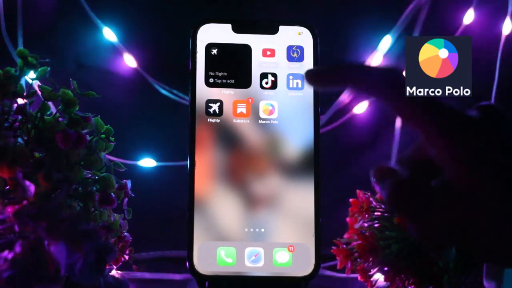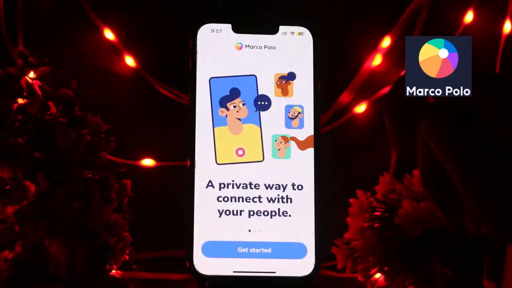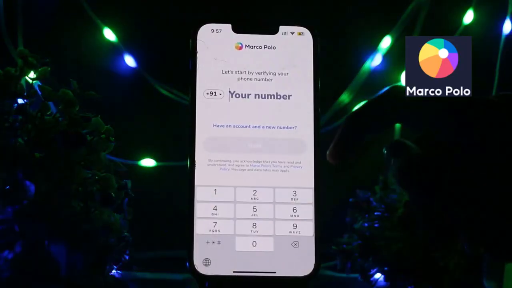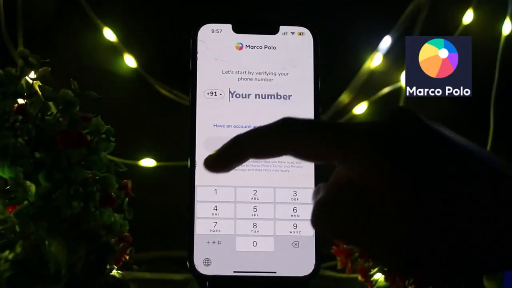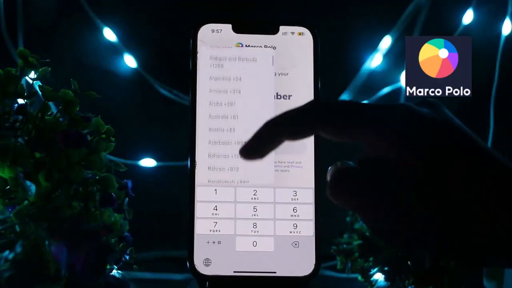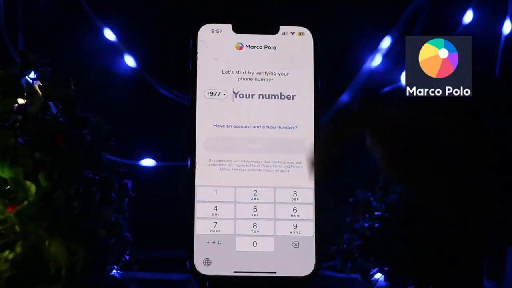So after that you need to simply open the Marco Polo app. After opening the Marco Polo app, a landing page will appear where you see the option of get started. So click on the option of get started. Now from here you need to choose the country where you are from. So you will see the option of +91. So you need to scroll down and find the country where you are from. So after selecting the country where you are from, you need to enter your number.